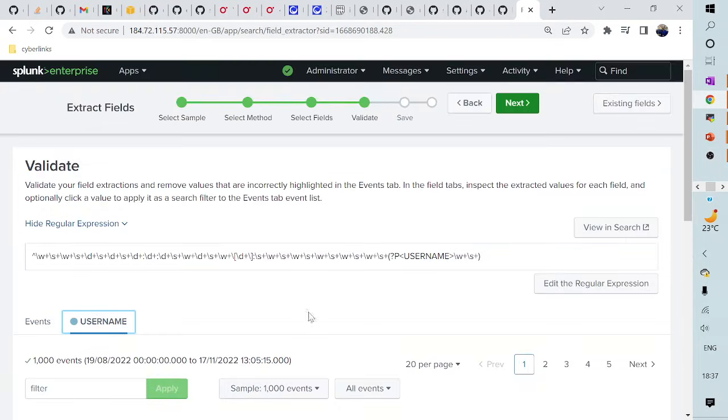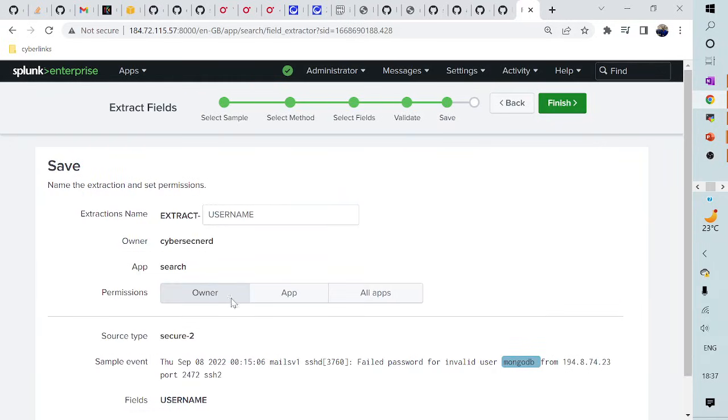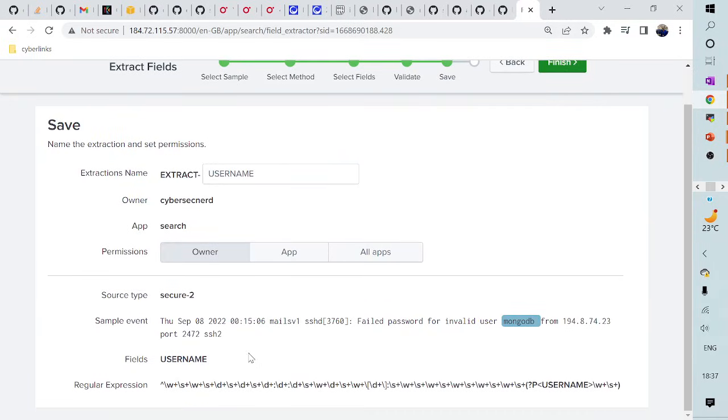So this looks good to me. I will go to next. Now it is asking me that this particular field extraction is one example of a knowledge object. I can be the owner. I should be able to share it with my search and reporting application, or share this particular knowledge object with all the apps.